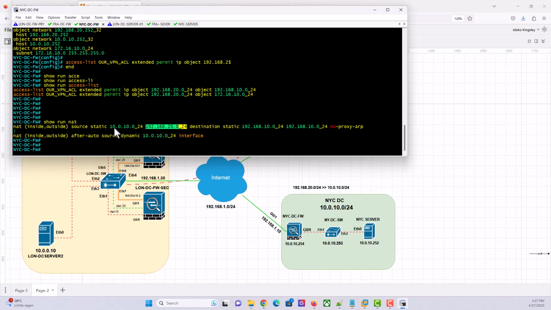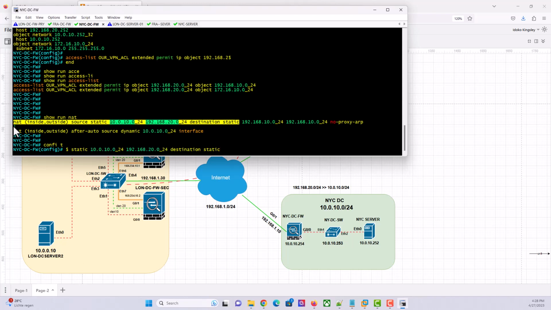So we need to also add a second NAT rule in this case that says if the traffic is coming from this subnet, still go ahead and NAT it to this IP, right? And then the destination should remain unchanged. Well, of course, this is not the destination. The destination is this subnet. So I'm just going to grab everything. So up to this point, it's still going to remain the same, right? And then the destination in this case will be the Frankfurt DC.